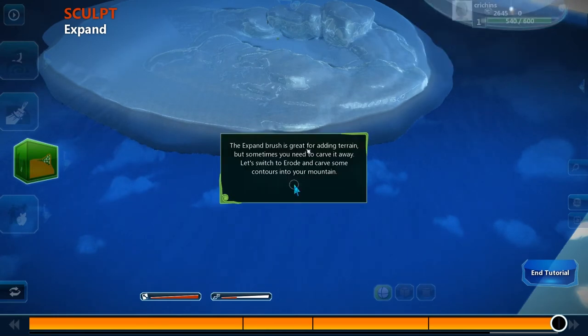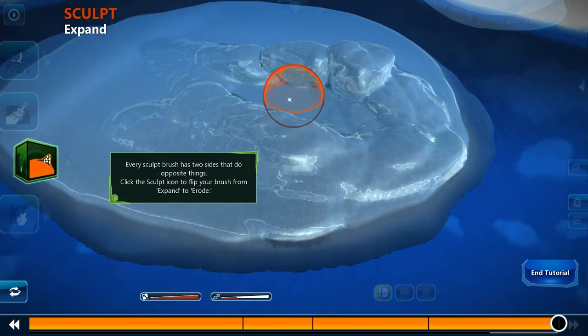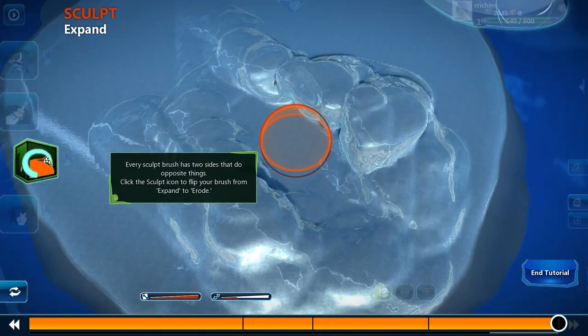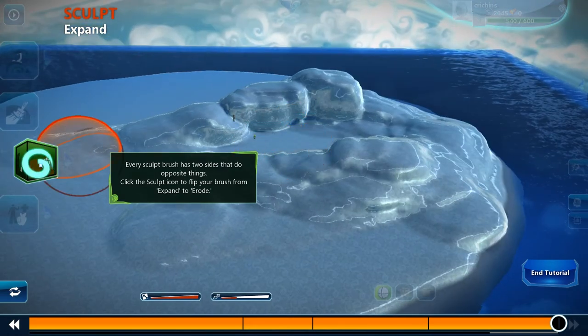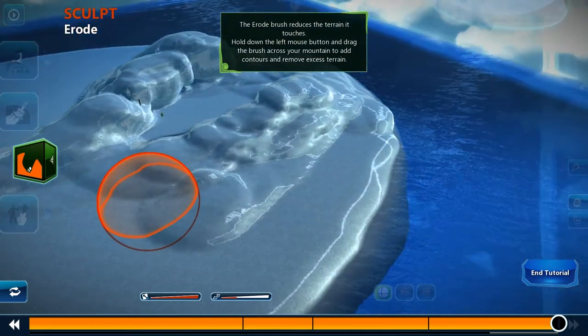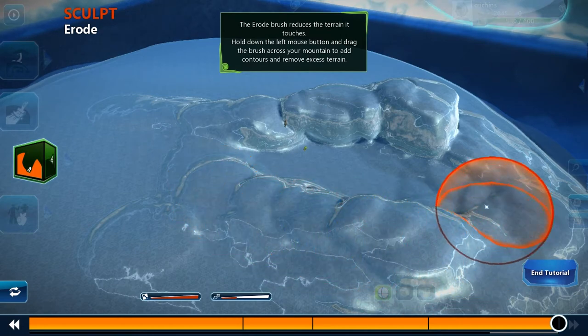The expand brush is great for adding terrain, but sometimes you need to carve it away. Let's switch to erode and carve some contours into your mountain. Every sculpt brush has two sides that do opposite things. Click the sculpt icon to flip your brush from expand to erode. The erode brush reduces the terrain it touches. Hold down the left mouse button and drag the brush across your mountain to add contours and remove excess terrain.